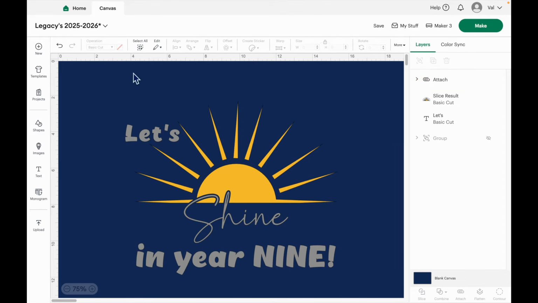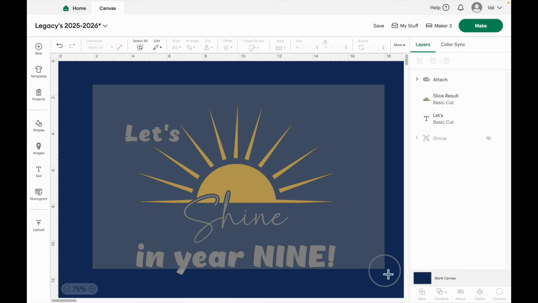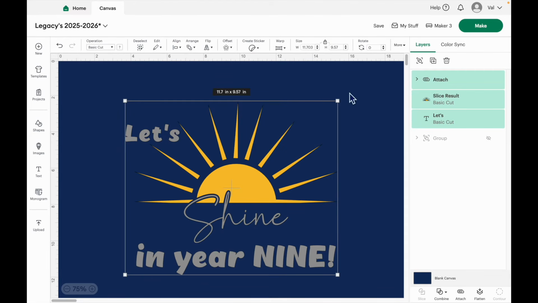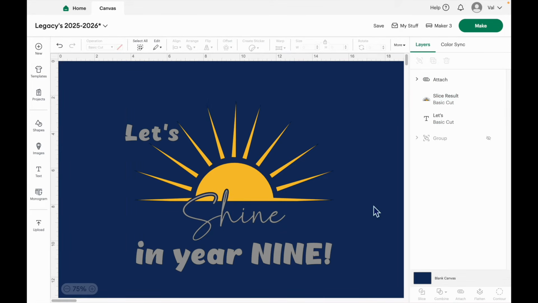The last thing I want to do is highlight over the entire design and size it appropriately for my shirt. And I want it to be 11.5. So I'm just going to change that to 0.5. And there we are. The design is ready to be cut.